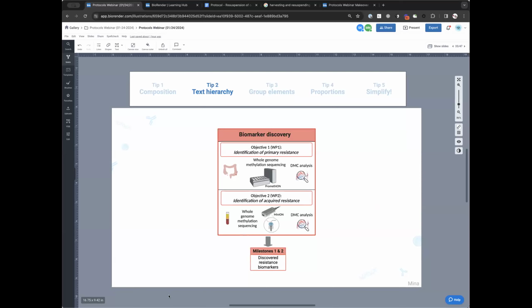So here's an example of a figure that was submitted to us also for a makeover. There's a few things that we can probably change about this figure, but the thing that stood out to me at least the most was poor text hierarchy and formatting decisions.